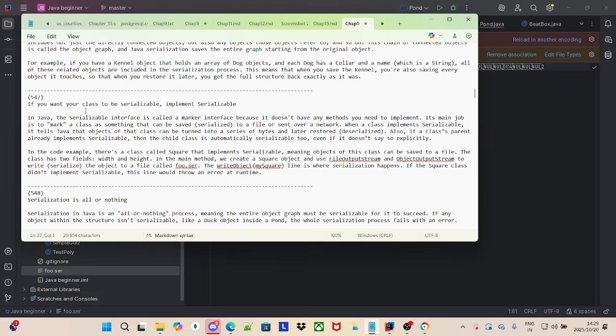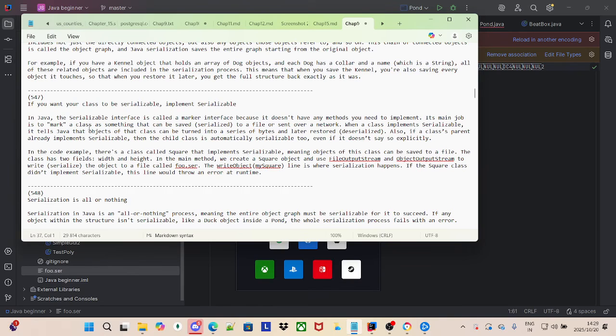Then if we want our class to be serializable, we implement Serializable. The Serializable interface is called a marker interface because it doesn't have any methods we need to implement. Its main job is to mark a class as something that can be saved to a file or sent over a network. So when a class implements Serializable, it tells Java that the objects of that class can be turned into a series of bytes and later restored.